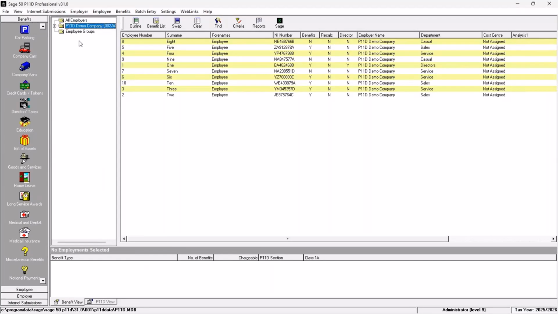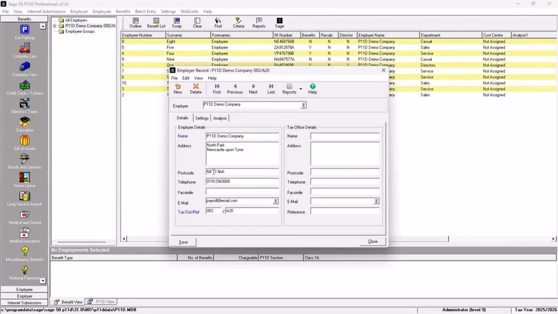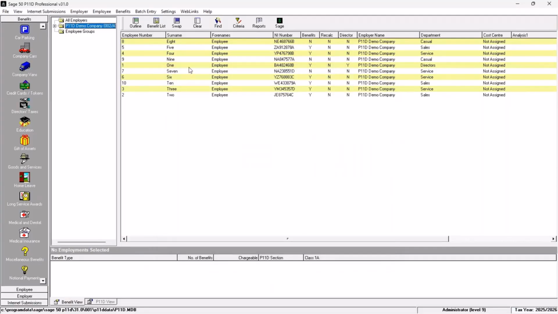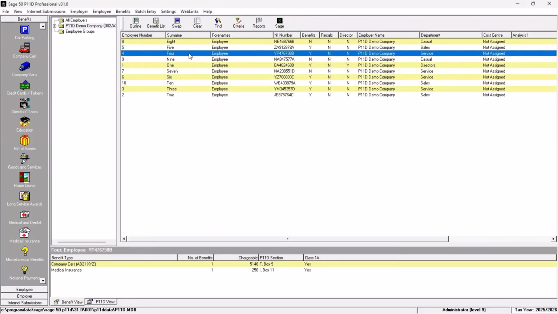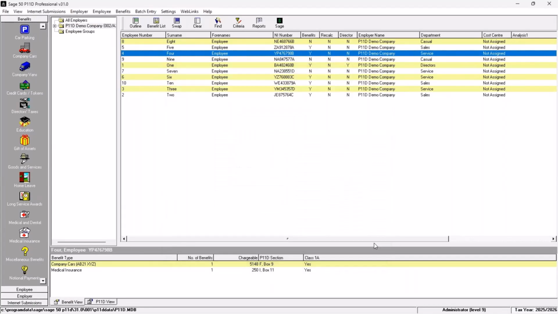So I've just got the one employer set up in my existing data, and I can double click an employer name or right click and select Open Employer Record if I want to view the details. Same with the employees. If I select an employee in this list, I can double click their name to open the record, or I can right click to do the same, and I can see the employee details.